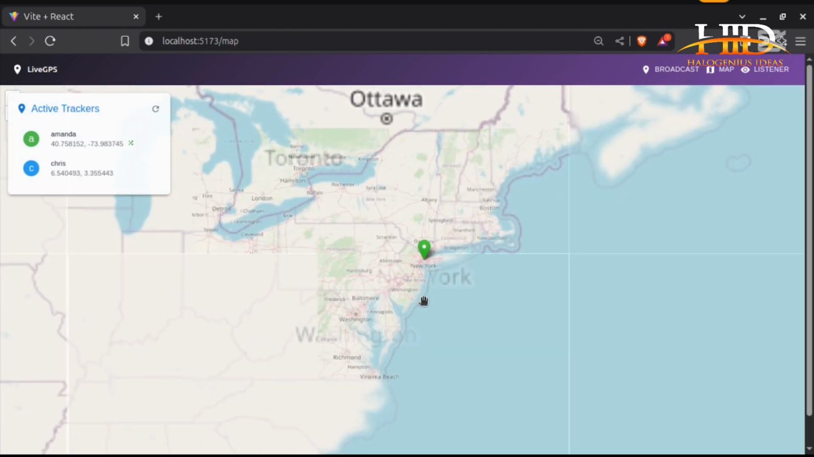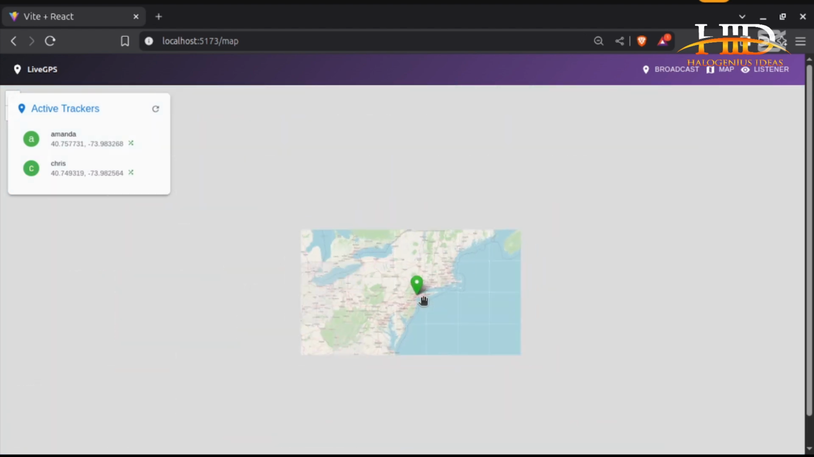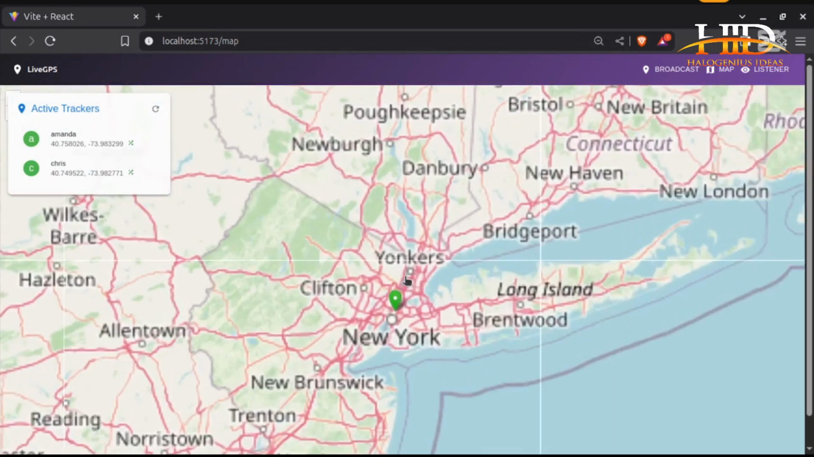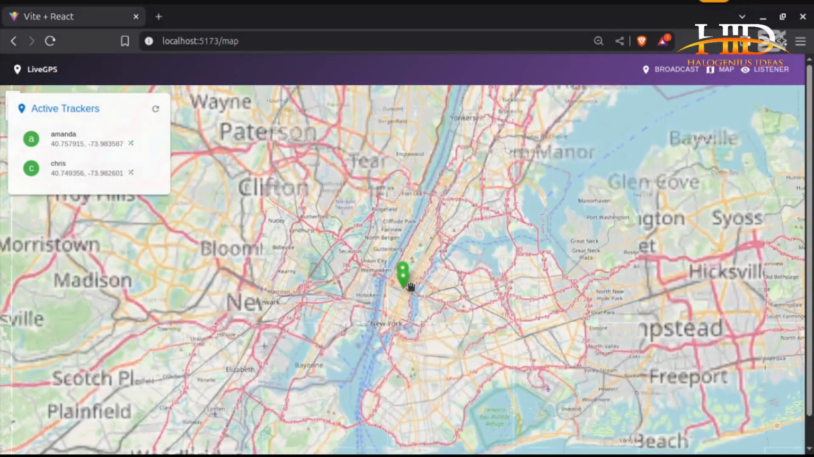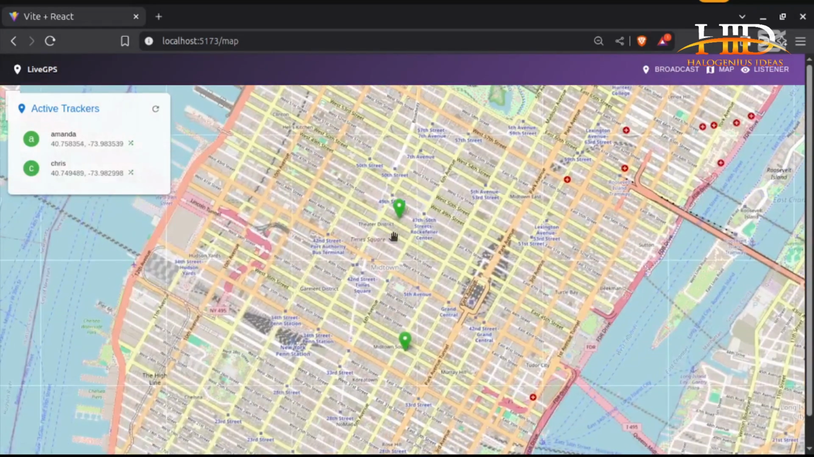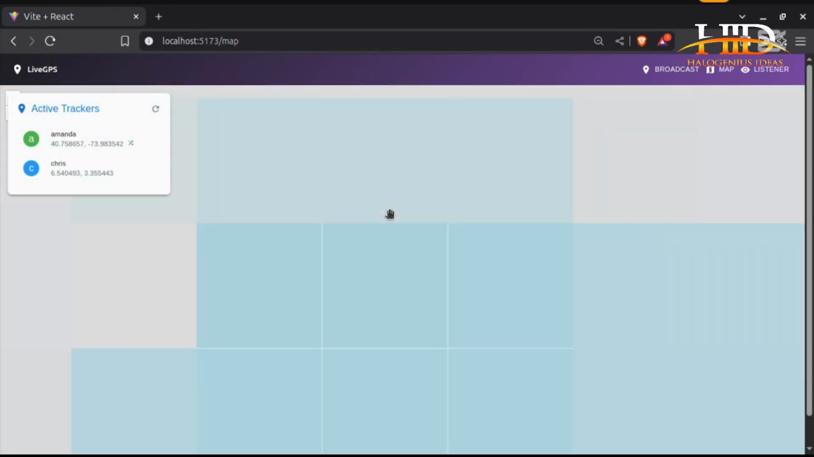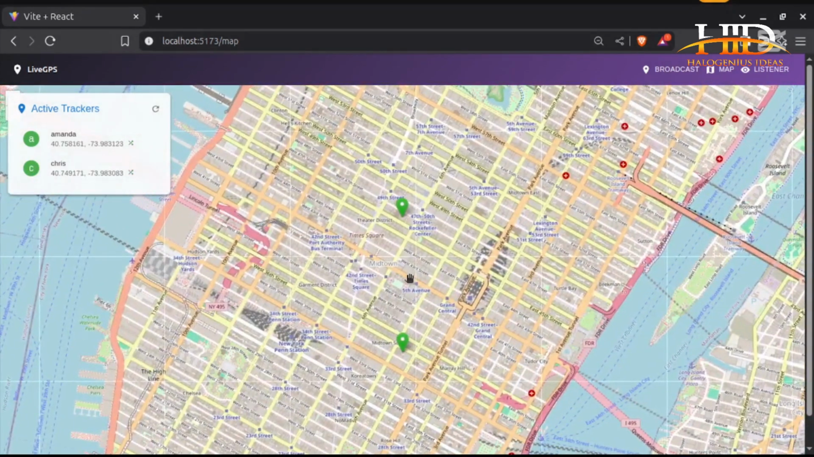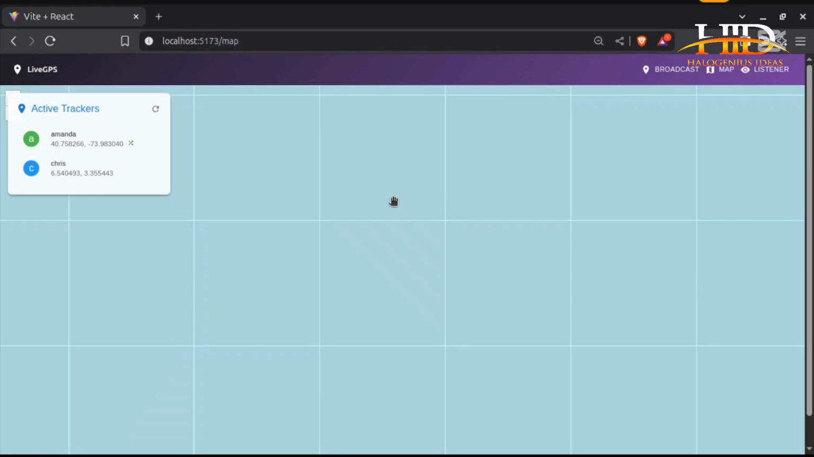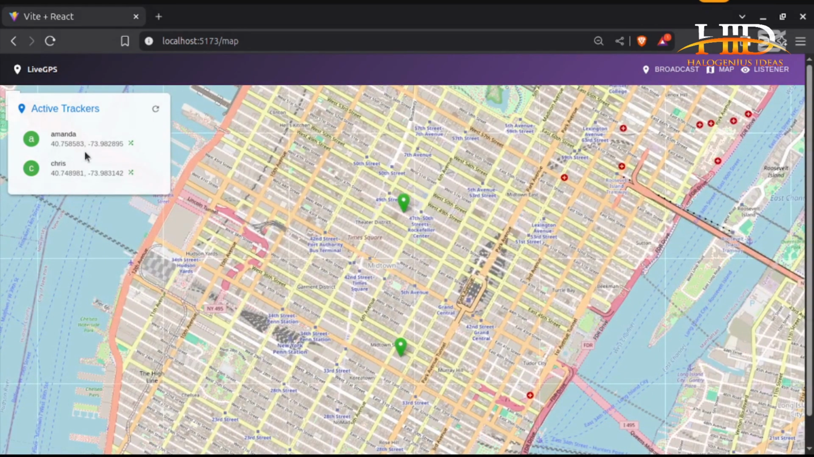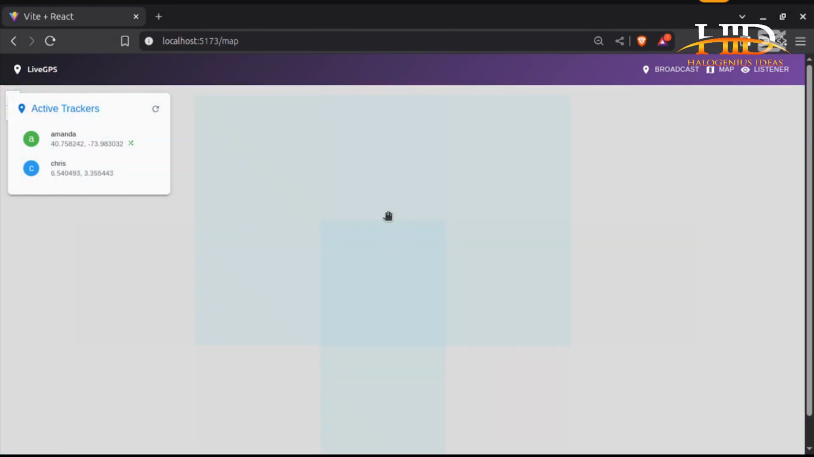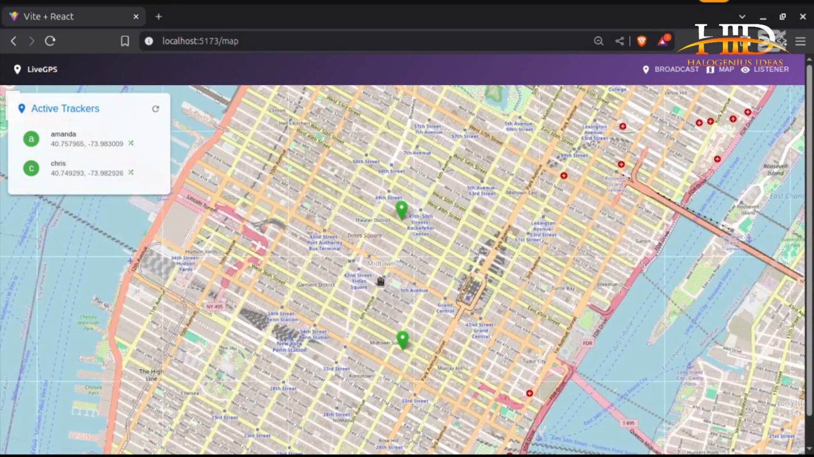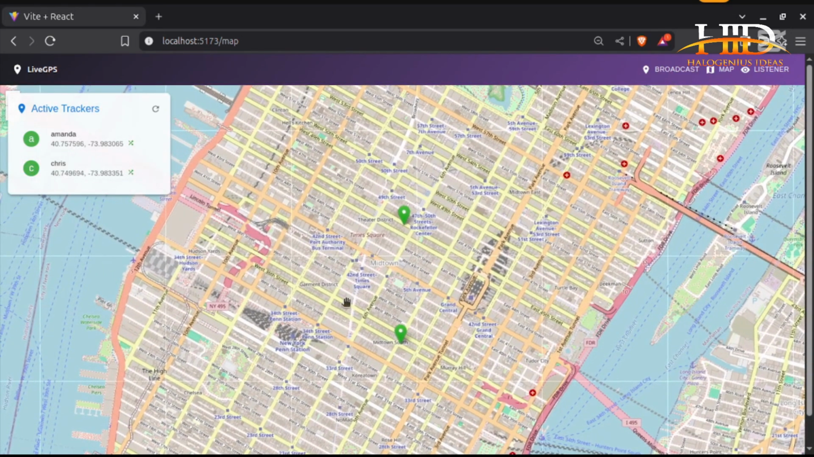So if I should open it, you can see both of them are very close to each other because I'm generating simulated movement, and you can see both of them are actually moving. Okay, so just look for a way to generate that simulated movement on your end, and you'll be good to go.